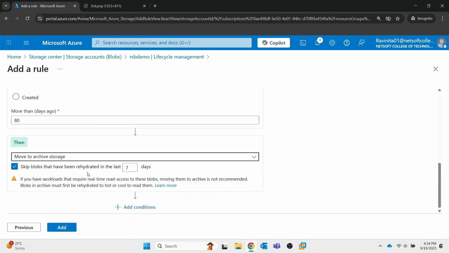Skip blobs that have been rehydrated in 7 days. This is also pretty nice. Now, when it is counting the days you have not touched it and moved it to archive, let's say, and then you actually clicked on that data and you want to access the archival data, well, that data will be rehydrated. Now, it is rehydrated and still the policy is running. Azure is saying, skip all the blobs that have been rehydrated in the last 7 days. So don't touch that. Of course, you have 80 and 30 days, so you will increase this time as well. Let's say 50 days or whatever works for your scenario.